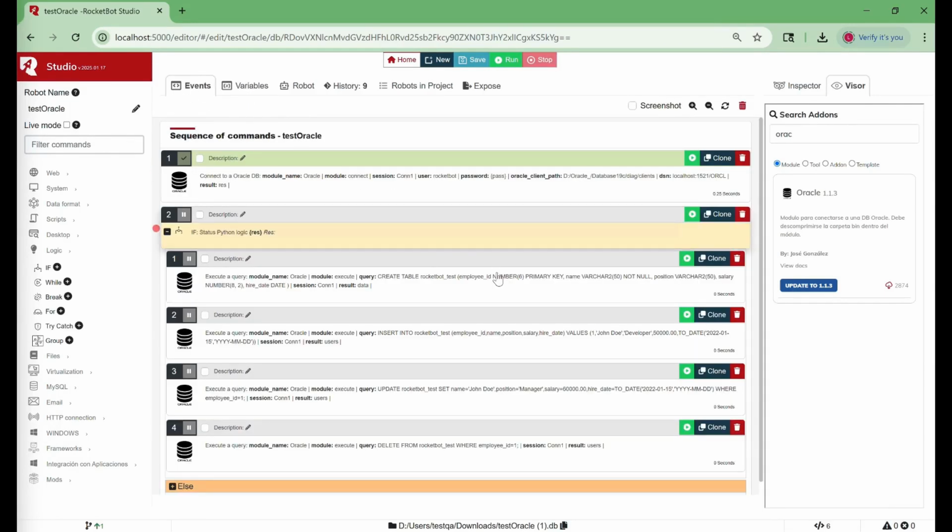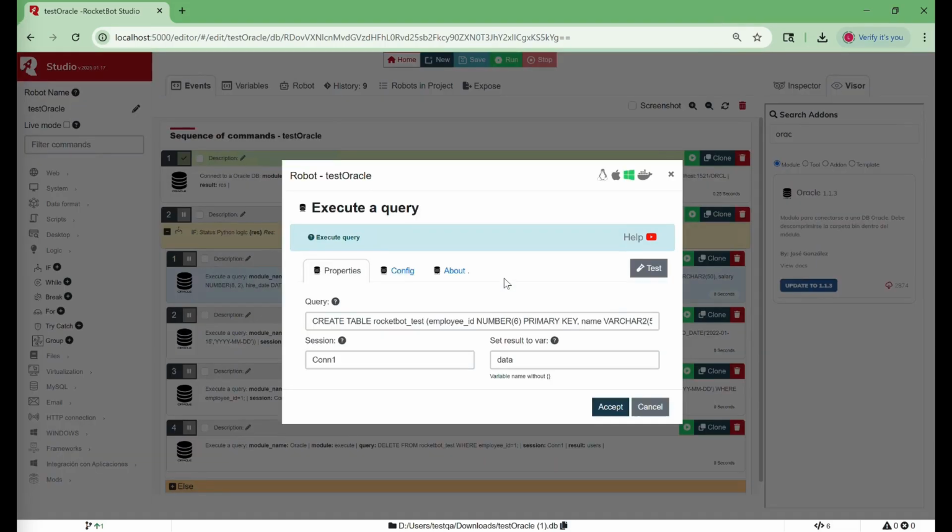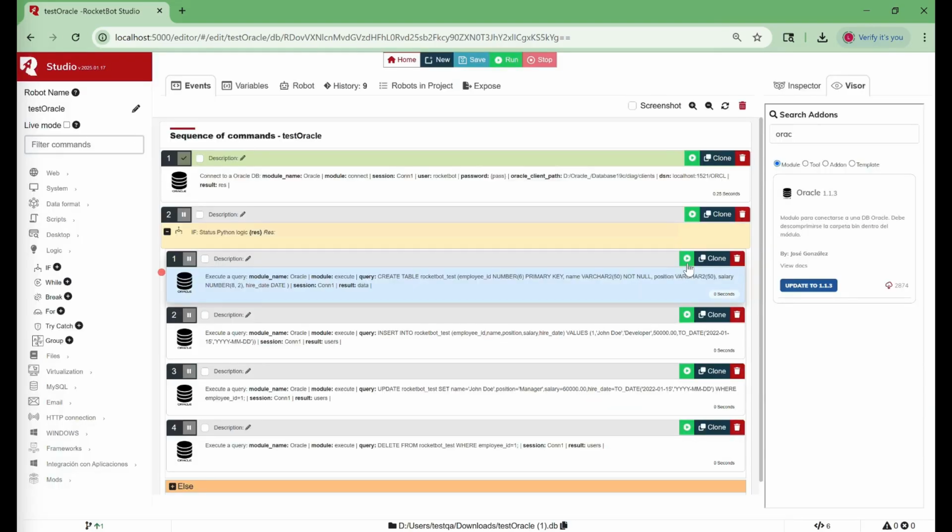Let's move on to the first thing, which is to create a table, the query that creates the table, which is create table. The name we want to give that table, and the different types of fields or columns that will be associated with that table. First we're going to have employee ID with the data type it needs and primary key for this one. Then name, we see it's a varchar. Then the same for position, salary, and hiring date, which is of type date. Let's accept and execute.